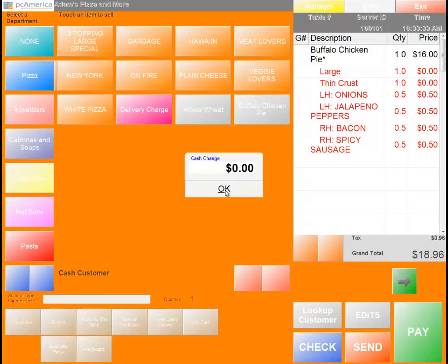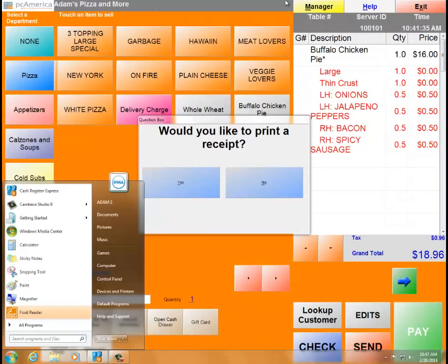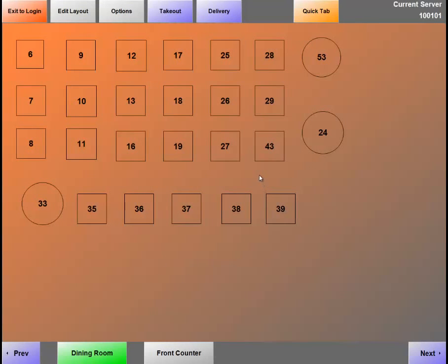Let's hit OK to that. And now the sale is complete. Would I like to print a receipt? I'm going to hit no for that. So now this kicks us out back into our table layout screen.